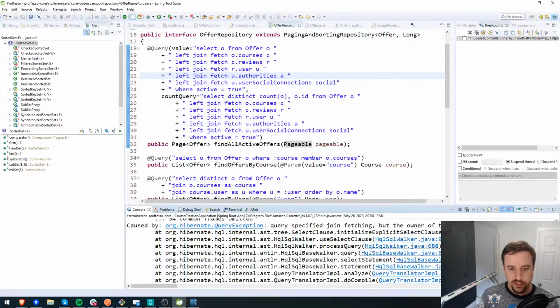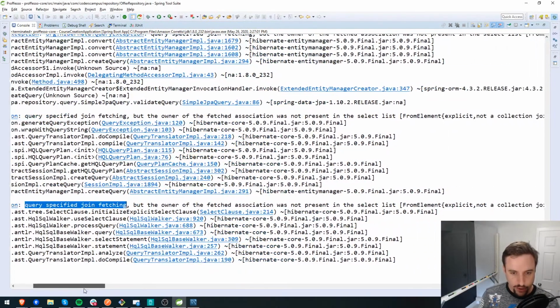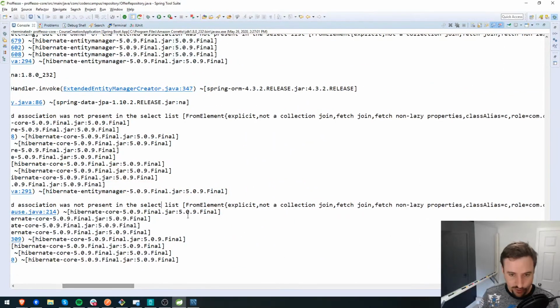Okay, let me just really read this error message. You never know. Query specified join fetching. Yes. Again, this join fetch query worked before I turned it into one that returns a page. But the owner of the fetched association was not present. So the owner of the fetched association to me sounds like the offer. It's saying that the offer is not present in the select list. Although it says the from element, explicit, not a collection, join fetch, blah, blah, blah.